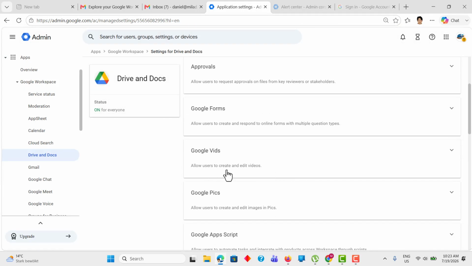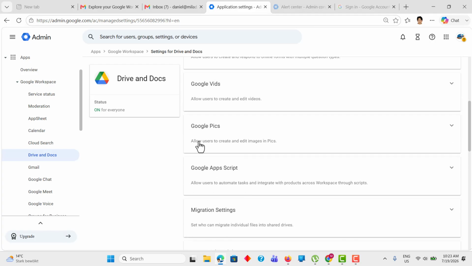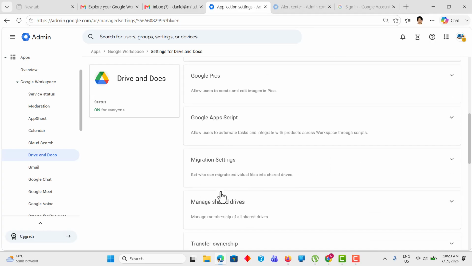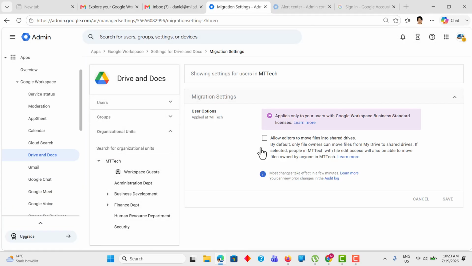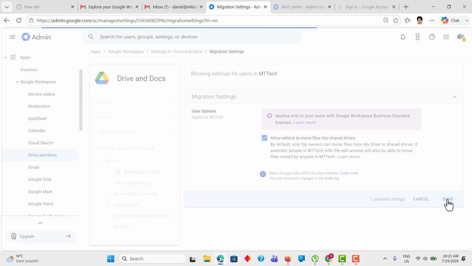So Google Drive allows users to create and edit videos, pictures, Google Apps Scripts, migrations, to see who can migrate individual files into shared drives. So this is the way of migration, but it's used in the Google Workspace Business Standard license. So that's why we can use only one option, allow editors to move files into shared drives. Just save it.